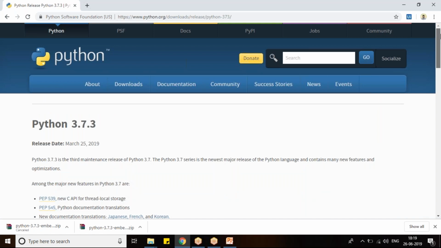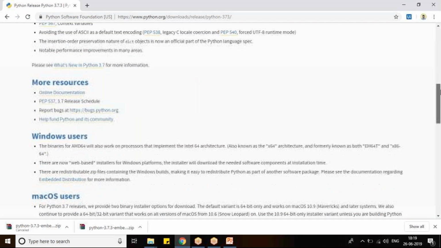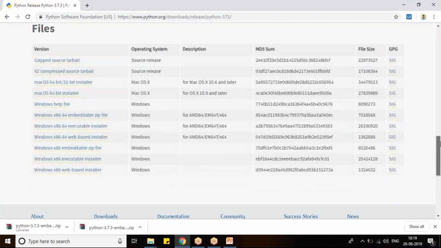After clicking on download, you will be redirected to one page, and here you can find various versions. If you are using Windows, download this Windows x86 embedded zip file. Suppose you are using Mac, then download this Mac OS 64-bit 32-bit installer. Clear, guys? Are you having any difficulties? Can anyone facing any difficulties in downloading this file ask me, guys?